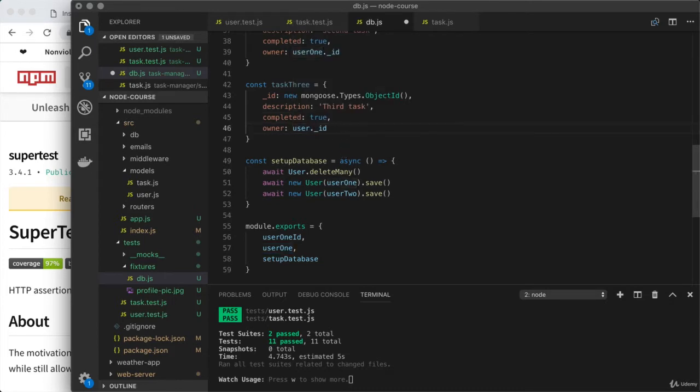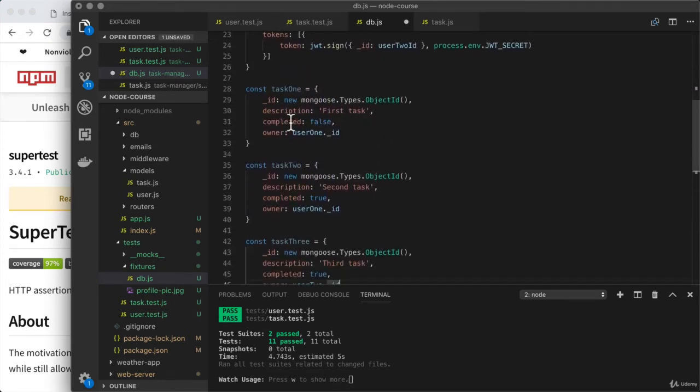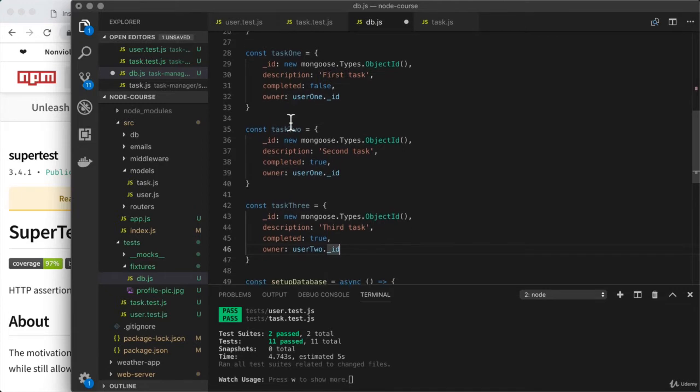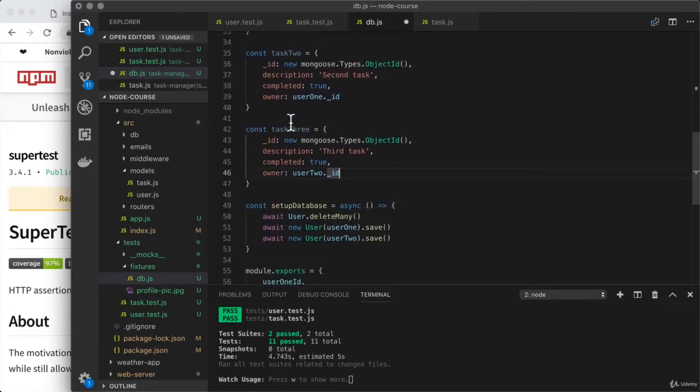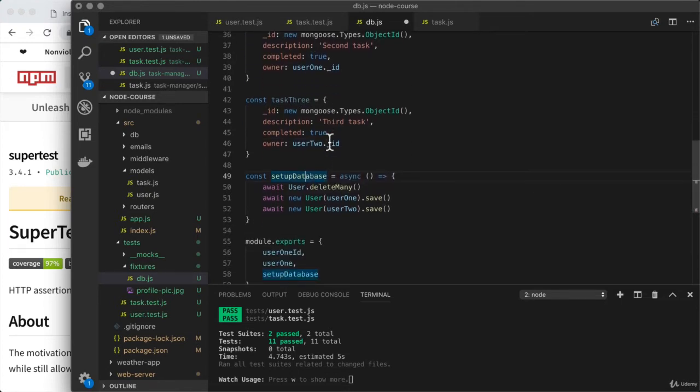And we'll set owner equal to user2ID. So now we have a couple of users and each have tasks, giving us some real-world data to use. Down below, all we need to do is update setupDatabase to actually delete the existing tasks and add these three into the mix.